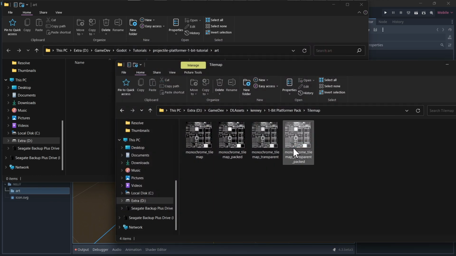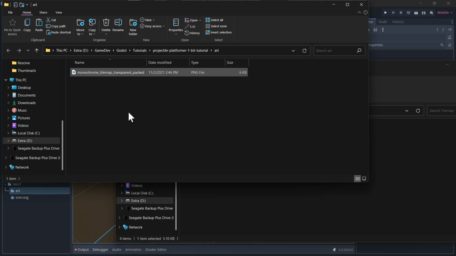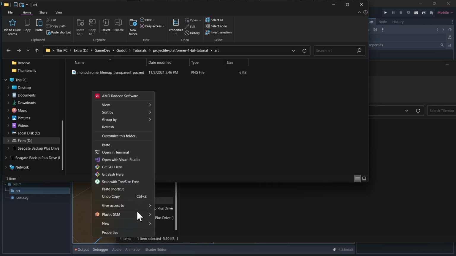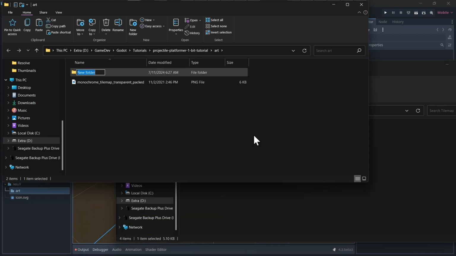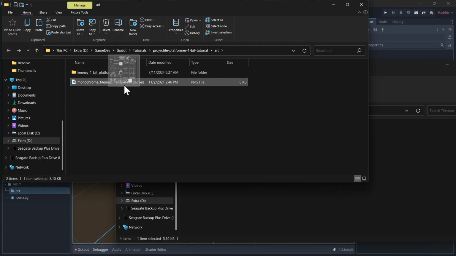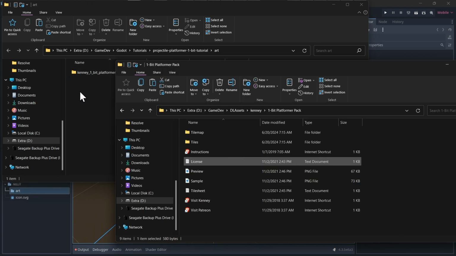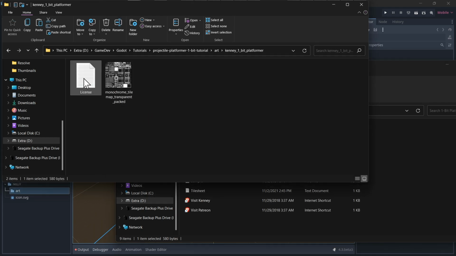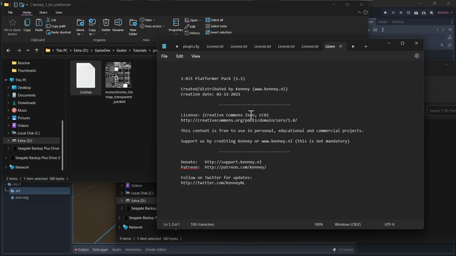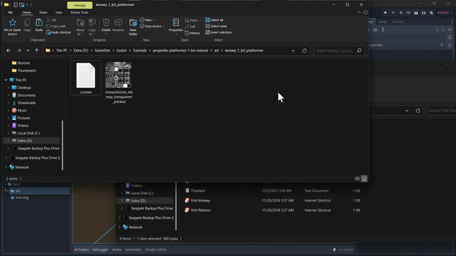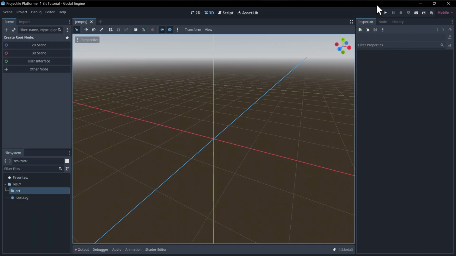So let's copy and paste this into art. I might even create another folder inside of here and say something like Kinney 1-bit platformer, just to know where it came from, and put this in. And let's copy and paste the license into there. So of course, license-wise, you can see the art is Creative Commons 0. So you can use it in educational or commercial projects. So it's great for stuff like what we're doing here. Let's jump back into Godot now.